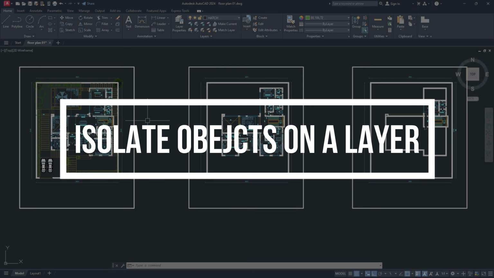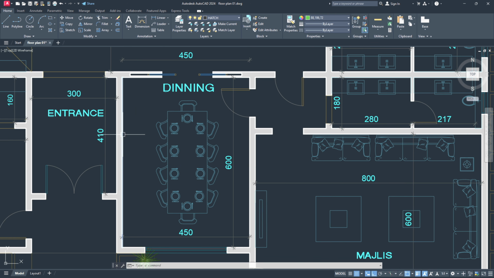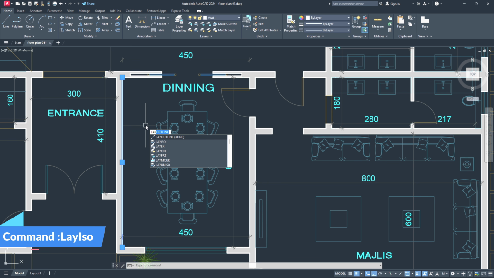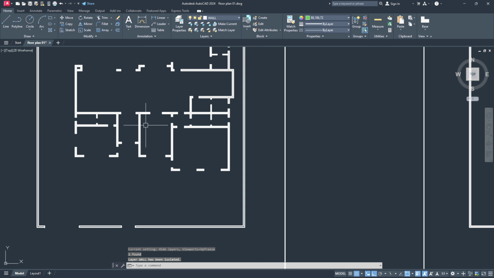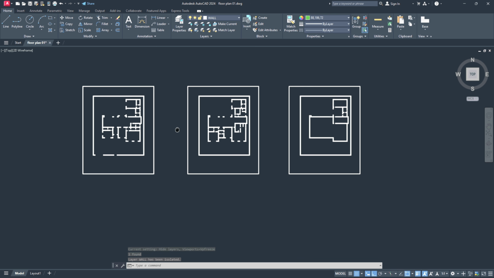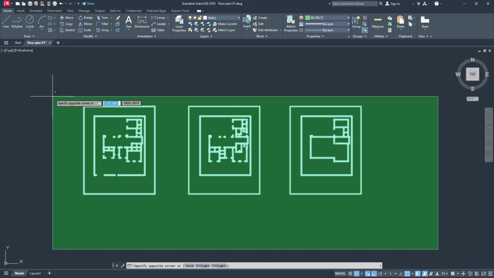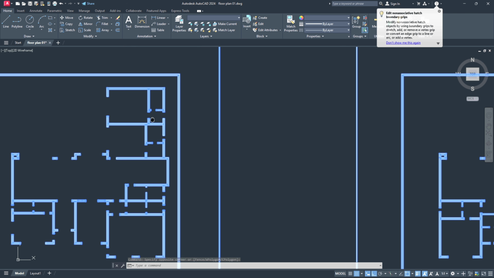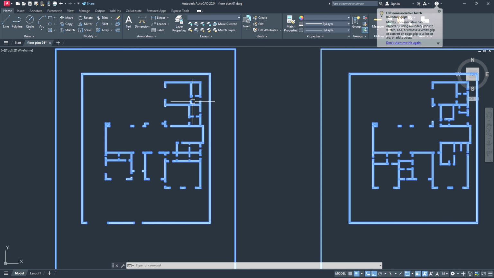If your screen is full of clutter, use the Lay ISO command by simply choosing one object on the specific layer, in our case this line on the wall layer. And now if we type Lay ISO on our keyboard, hit enter, as you see it isolates everything in our drawing which was drawn on the wall layer. This lets you focus specifically on what you are working on.